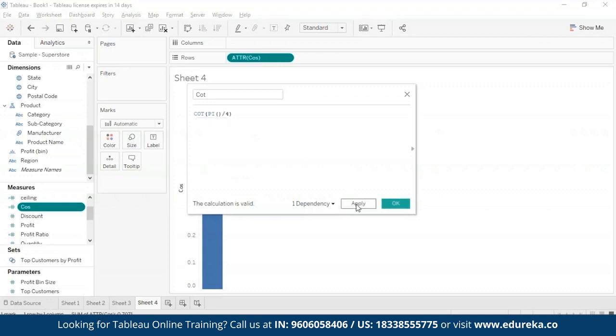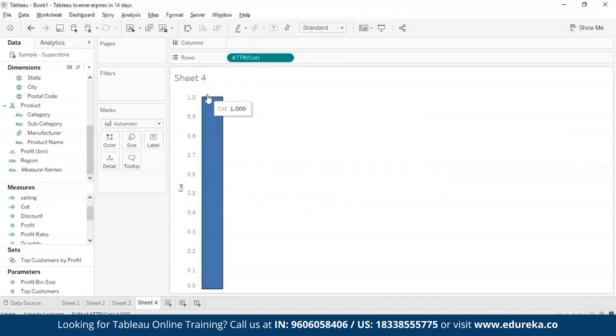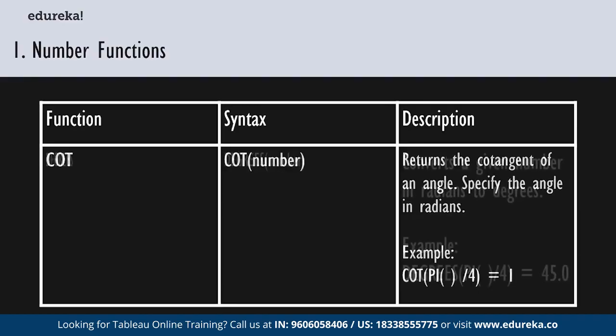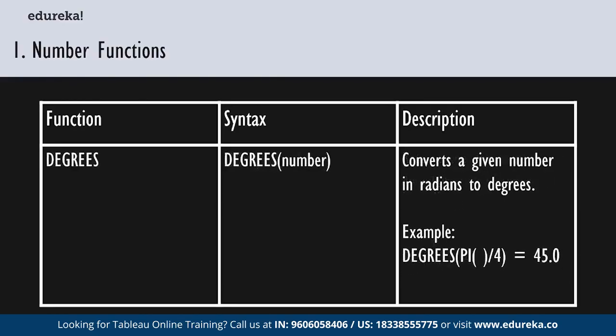So again, I'm going to go with pi by 4 because I'm lazy and I'm not going to think of any new angles. As we all know, cot pi by 4 is 1. And as you can see, the value immediately changed to 1.